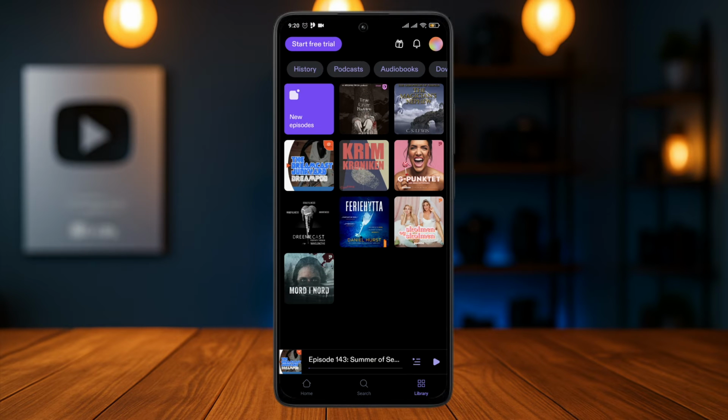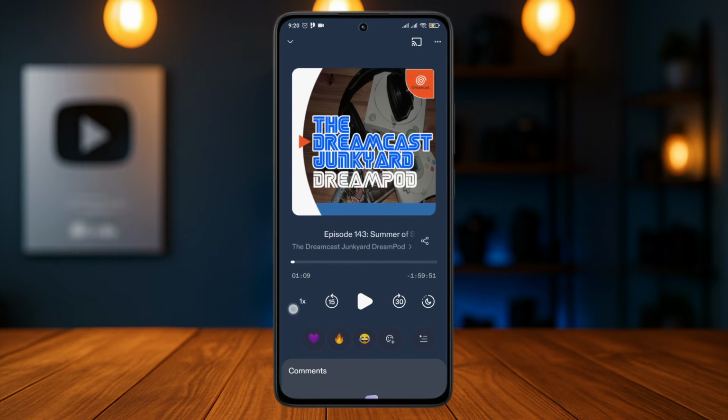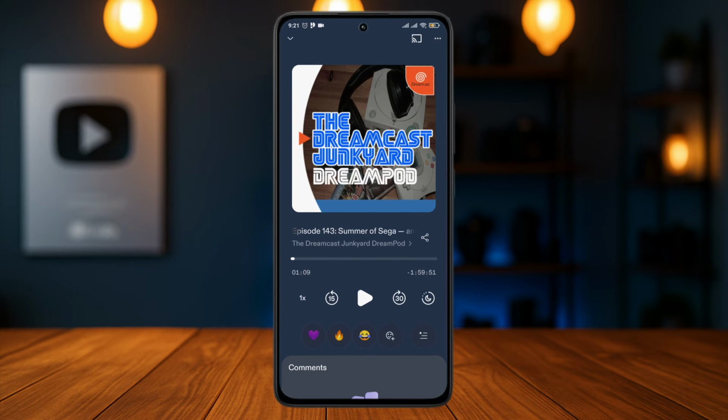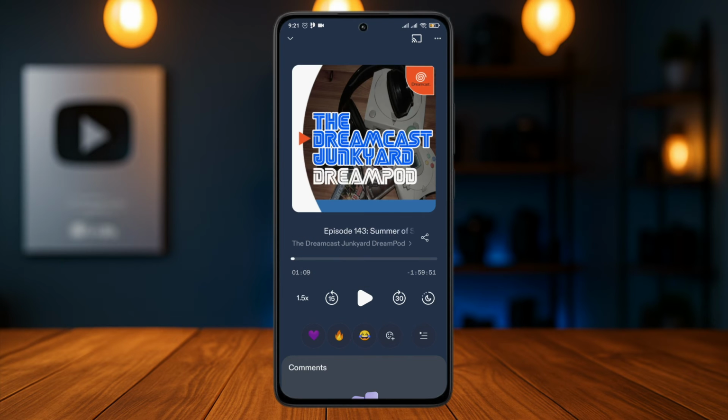Let's head over to the app of Podimo and open up any episode of the podcast or the audiobook that you're listening to. Once you're inside of this player, you'll be able to see the speed controller on the left hand side. On this panel down here, you'll be able to see by default 1x will be selected. If you tap on it, you can either decrease or increase the speed of your podcast. So once you set a playback speed, you can play the podcast.